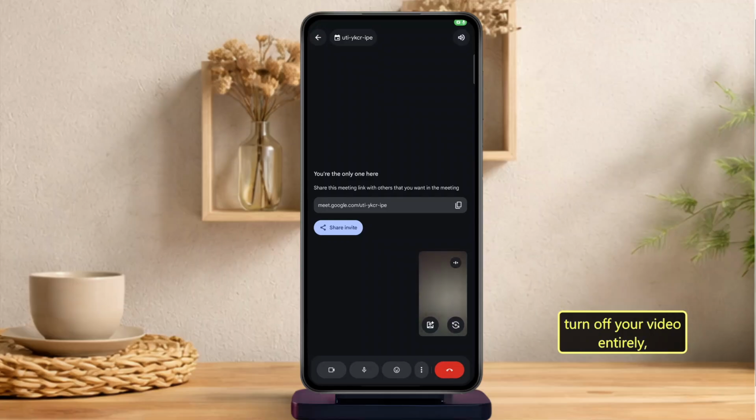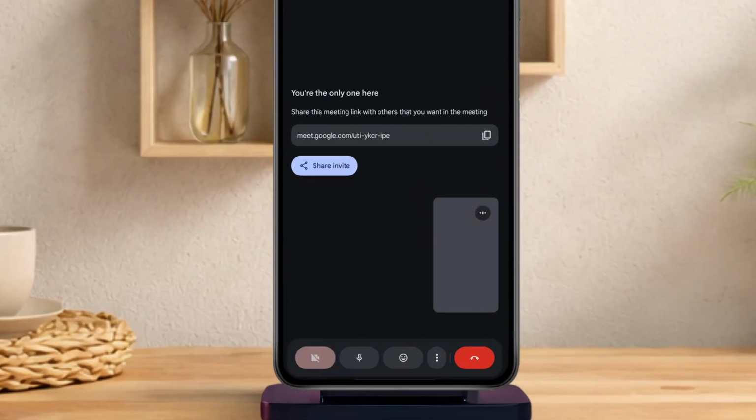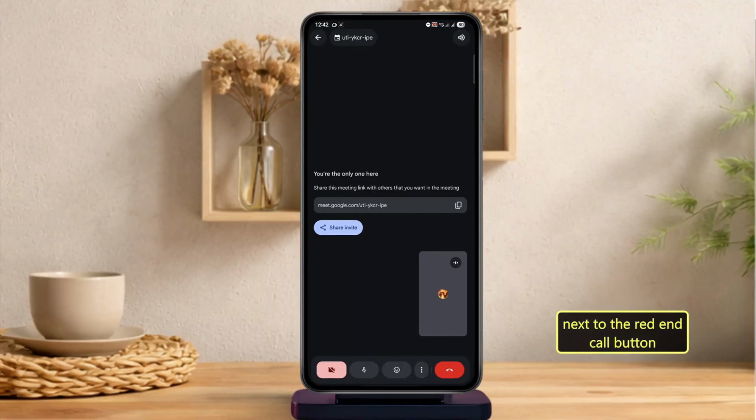Finally, if you want to turn off your video entirely, tap on the video icon at the bottom of the screen next to the red End Call button and your camera will be turned off.